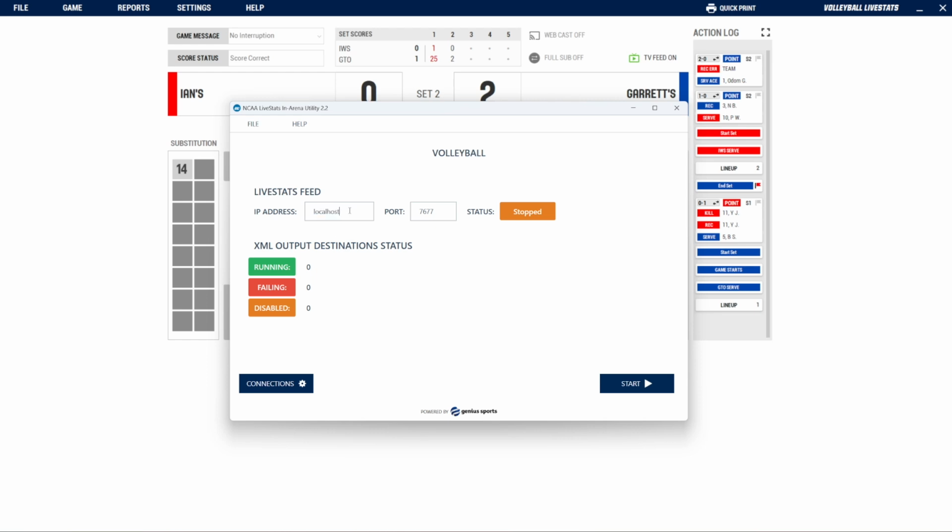I have the IP address set to localhost because I'm running the two applications on the same machine. Usually that's probably not going to be the case, and so you would put in the IP address of the machine running NCAA Live Stats for volleyball here, as well as the same port, 7677. And we'll go ahead and hit start here.